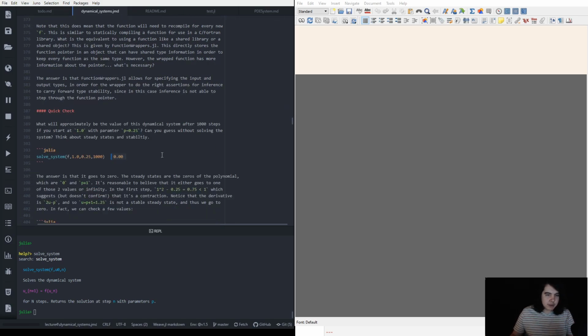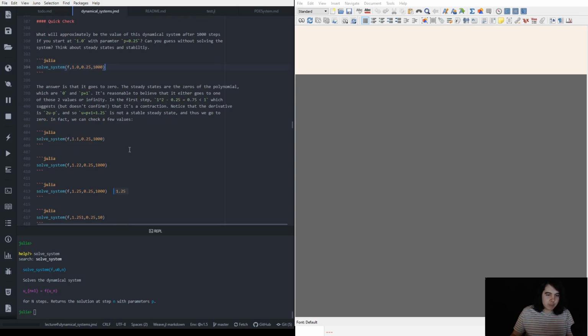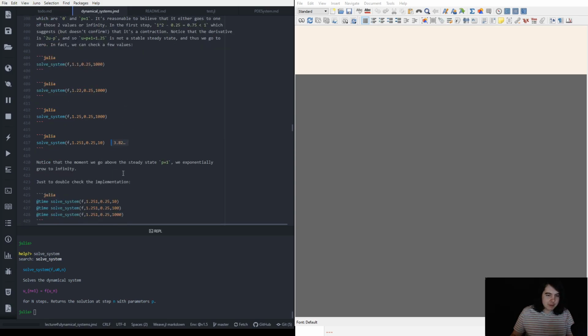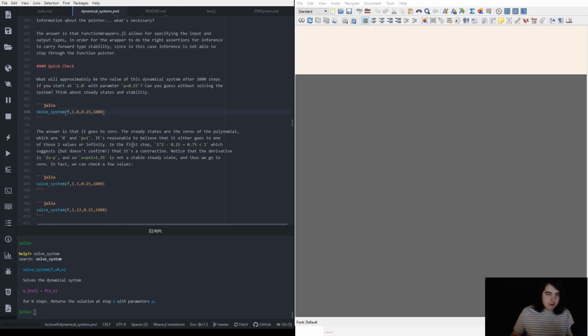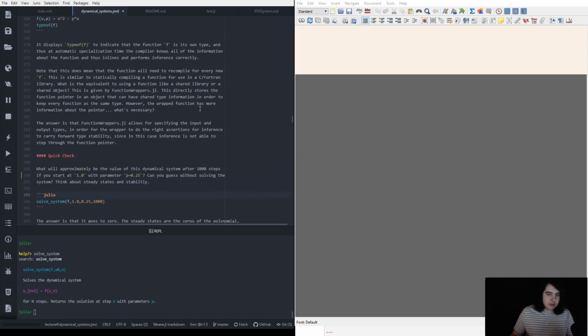So a quick check. Let me delete my answers here really quickly before anyone notices. If you start with the value 1 and you have a parameter p equals 0.25, can you guess without solving the system what will happen after 1,000 steps?